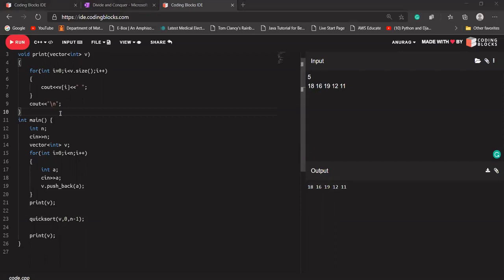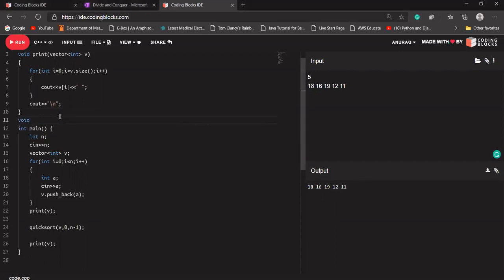Okay. So my quick sort is not going to return anything. So what I'll be doing, the quick sort as its return type would be void. Okay. Quick sort and vector int of b, int start, int end.